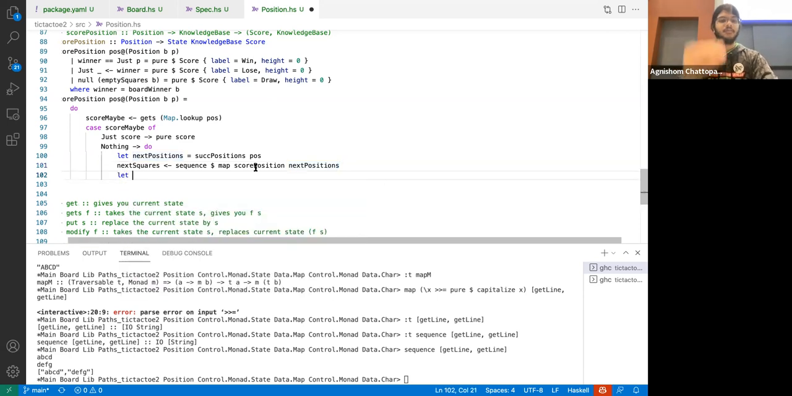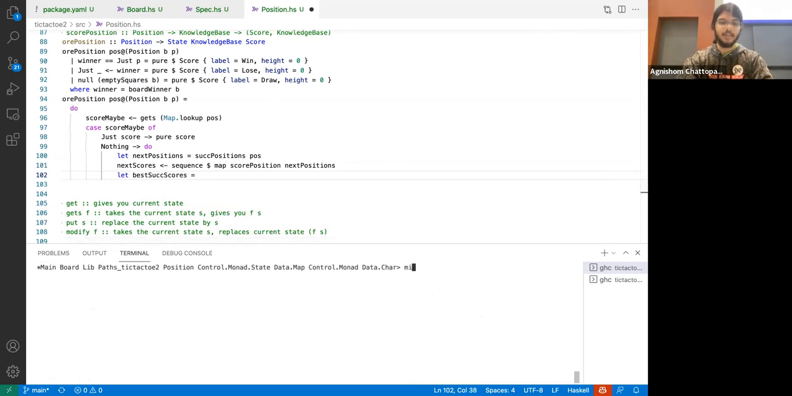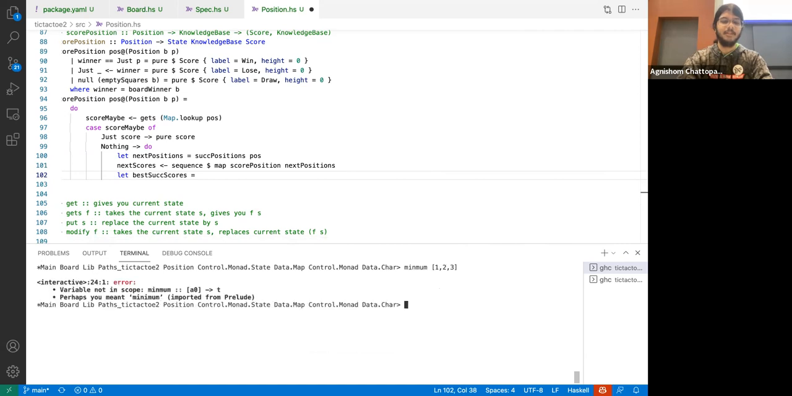So these are all the scores. I want to call this next scores. So what is the best score over here? For this, I can just use this function called minimum. And what does minimum do? It takes a list of elements and does a linear scan and figures out what is the minimum.